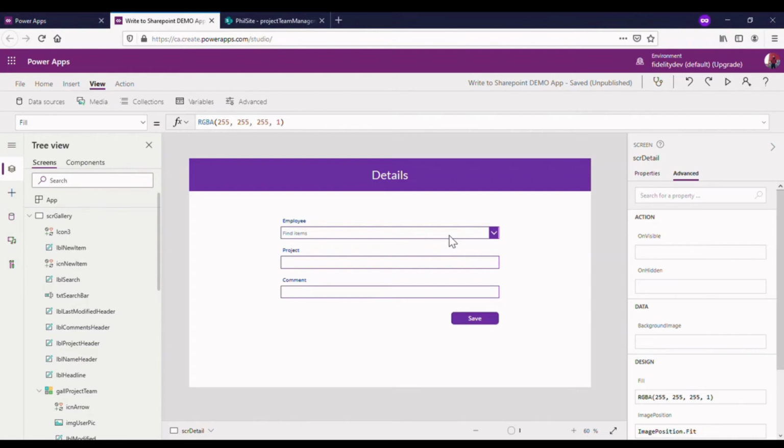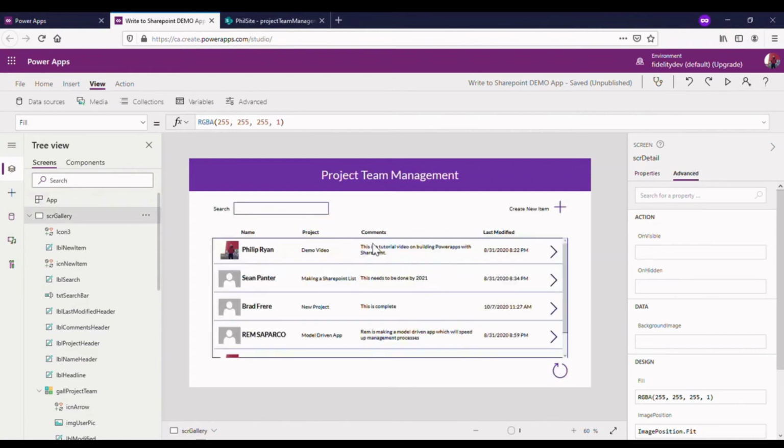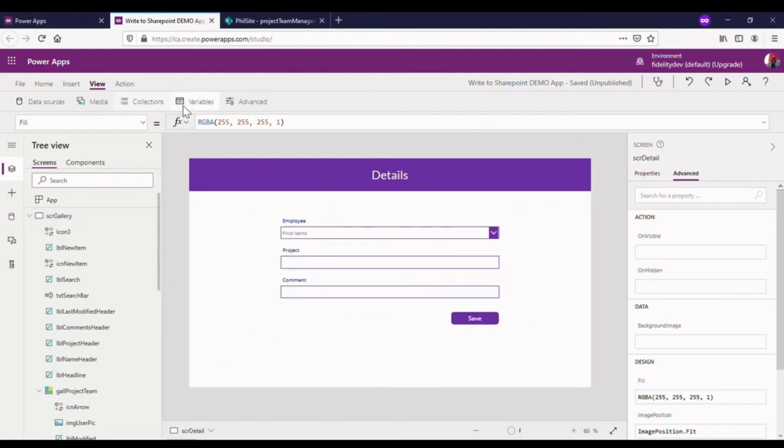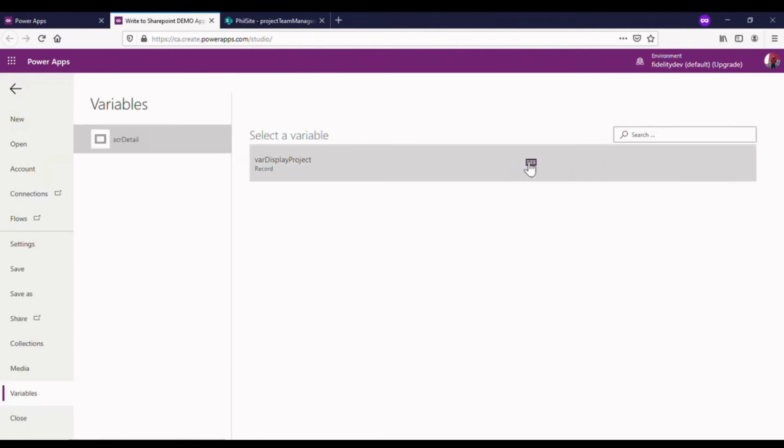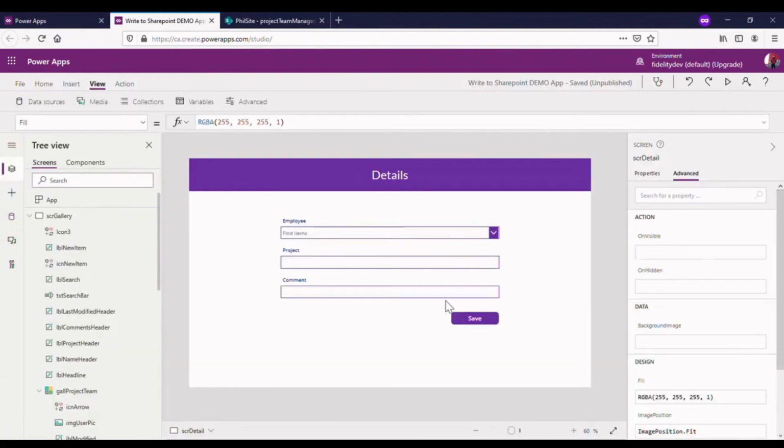So now we've got it in such a way that when I click one of these little arrows here, let's click Brad here, it's bringing Brad's information into this variable, var display project. Now what we need to do is get it to display that information automatically.